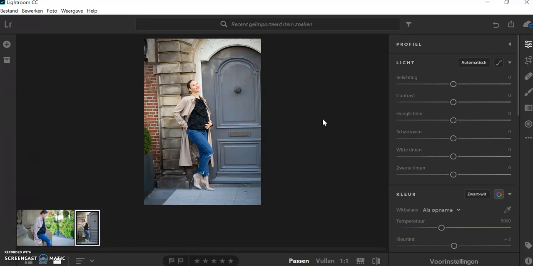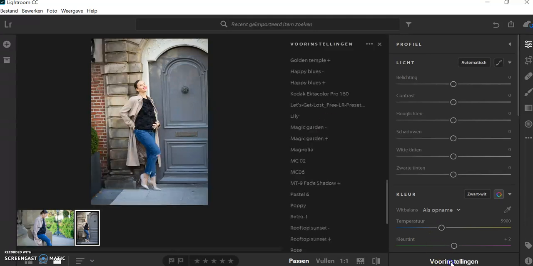In case you don't know what presets are, that's kind of all the actions you can record for yourself. So if you used to edit pictures in a certain way, you always do the same steps. It's very, very handy to record those actions, so you don't have to do it for every picture over and over again. I have a few presets, and I will show you how that looks.